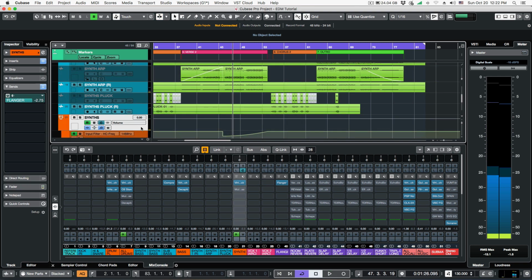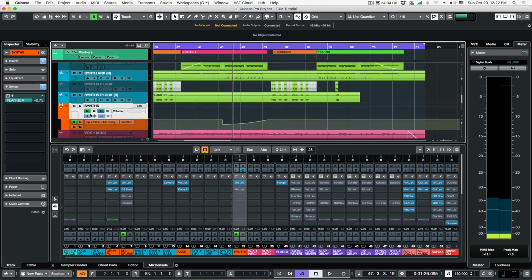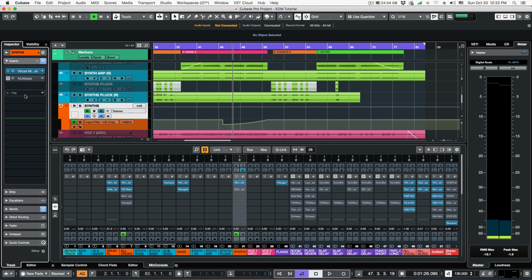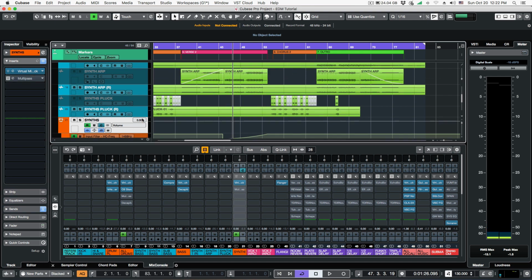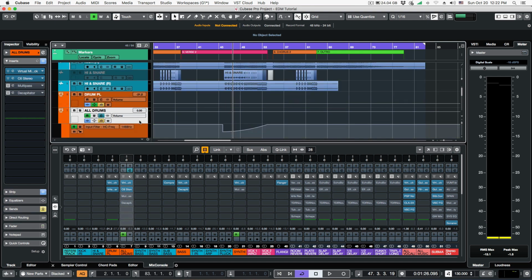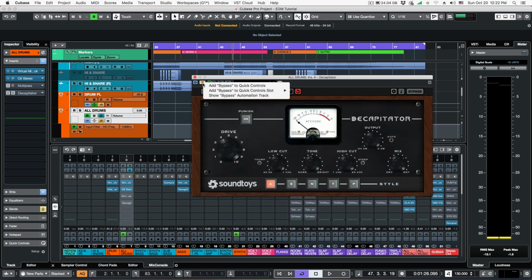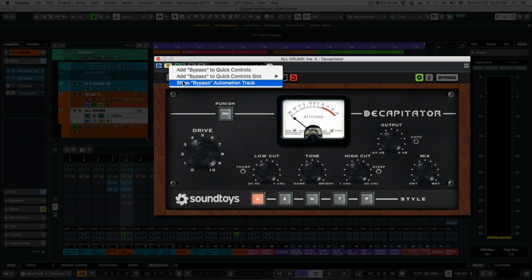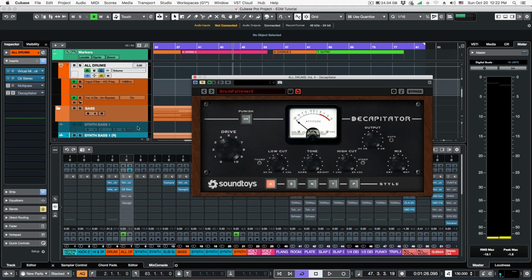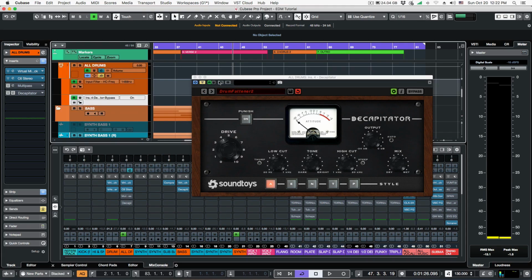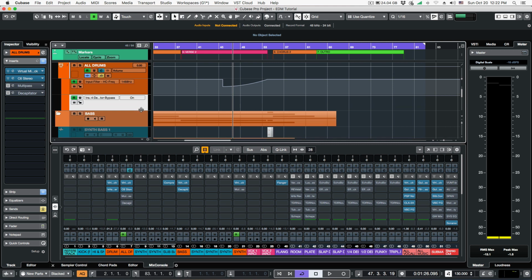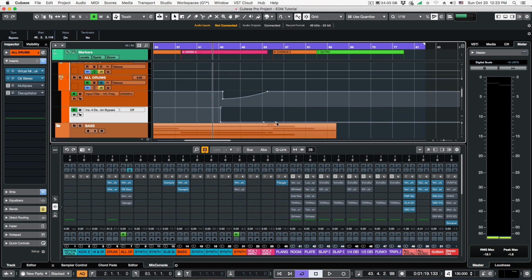So the other thing I'm gonna go ahead and automate right now, because I just wanna go ahead and take that out of the way, it's the Decapitator. I'm gonna go ahead and automate that there. Show bypass automation. You just right click there, and you have it right there. Pretty simple, right? And when it comes to that portion, it's gonna be on.